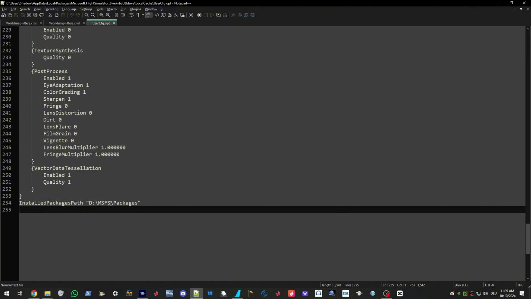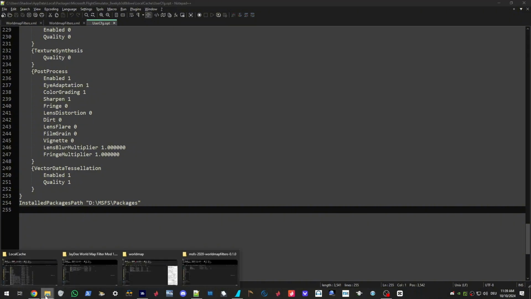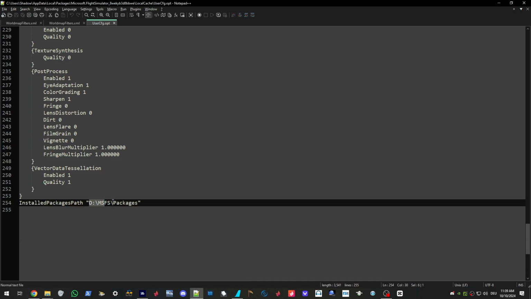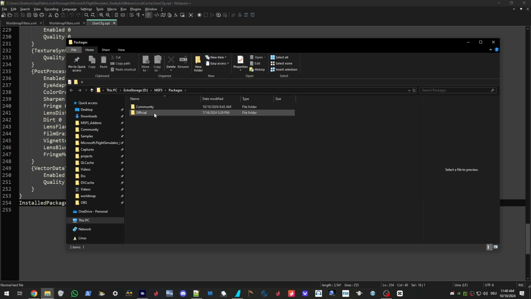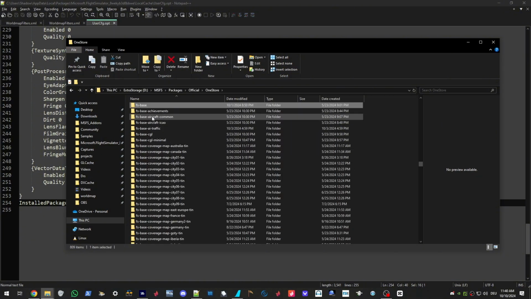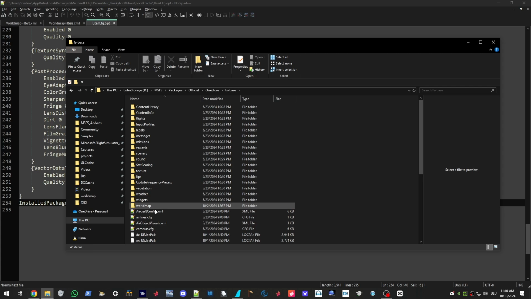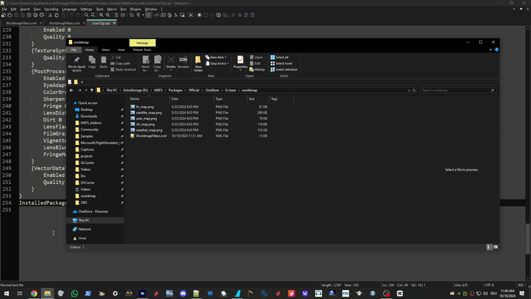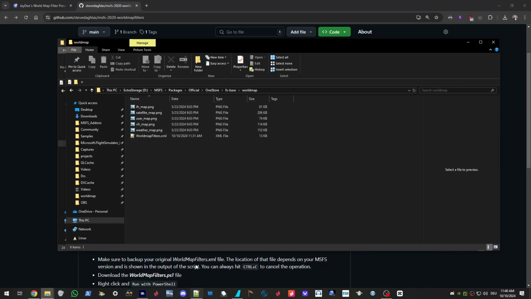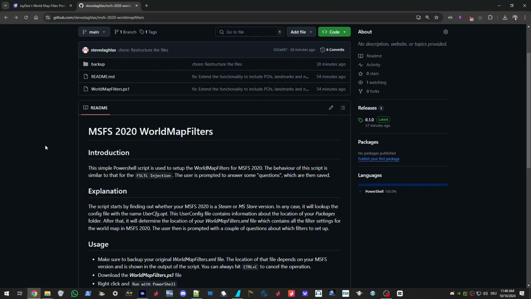For me, it's the MSFS packages like I showed you before. And if you go to that location, it takes a look at the location of the file, which I showed you previously, fsbase world map xml. And it reads the file and prompts the user to enter some settings.